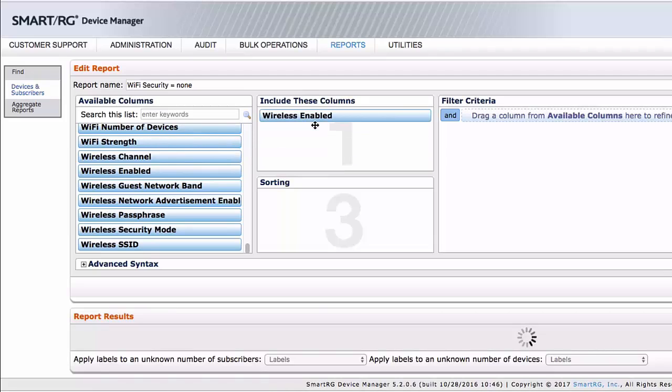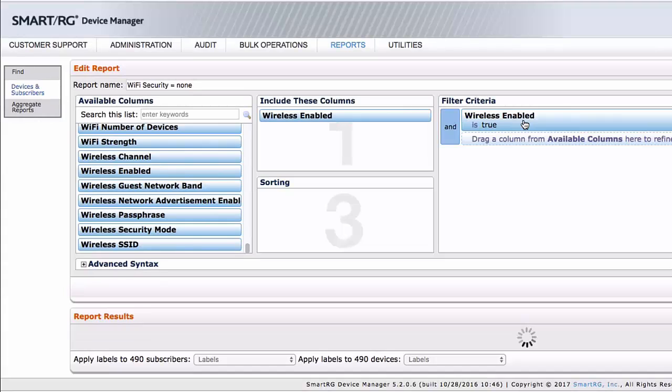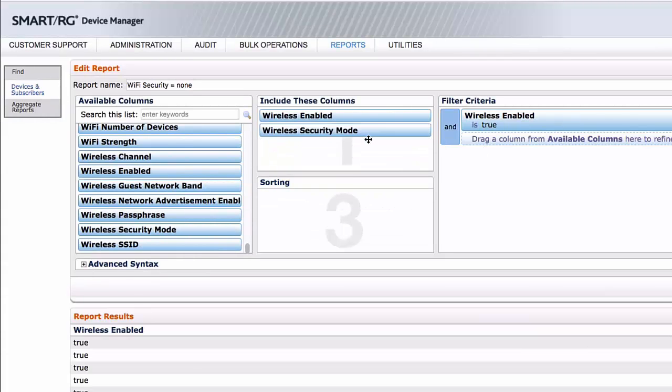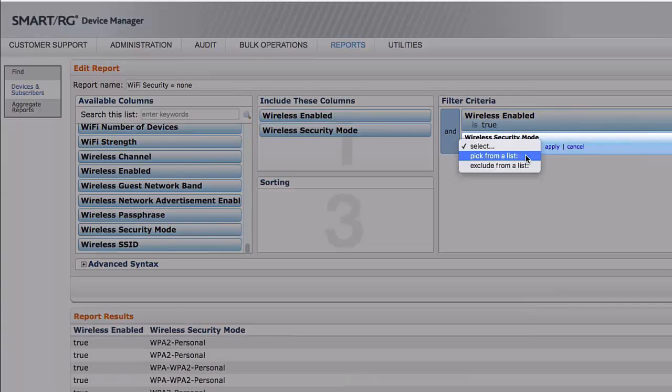This is a field we'll also want to do some filtering by, so I'll drag that again over here to Filter Criteria. We only want to report on records where the value of this field is true, meaning the Wi-Fi radio is on. Next, click the Apply button. Now, out of that mix, we'll also want to know which ones have their security still defaulted to a value of none, meaning no security type has been set.